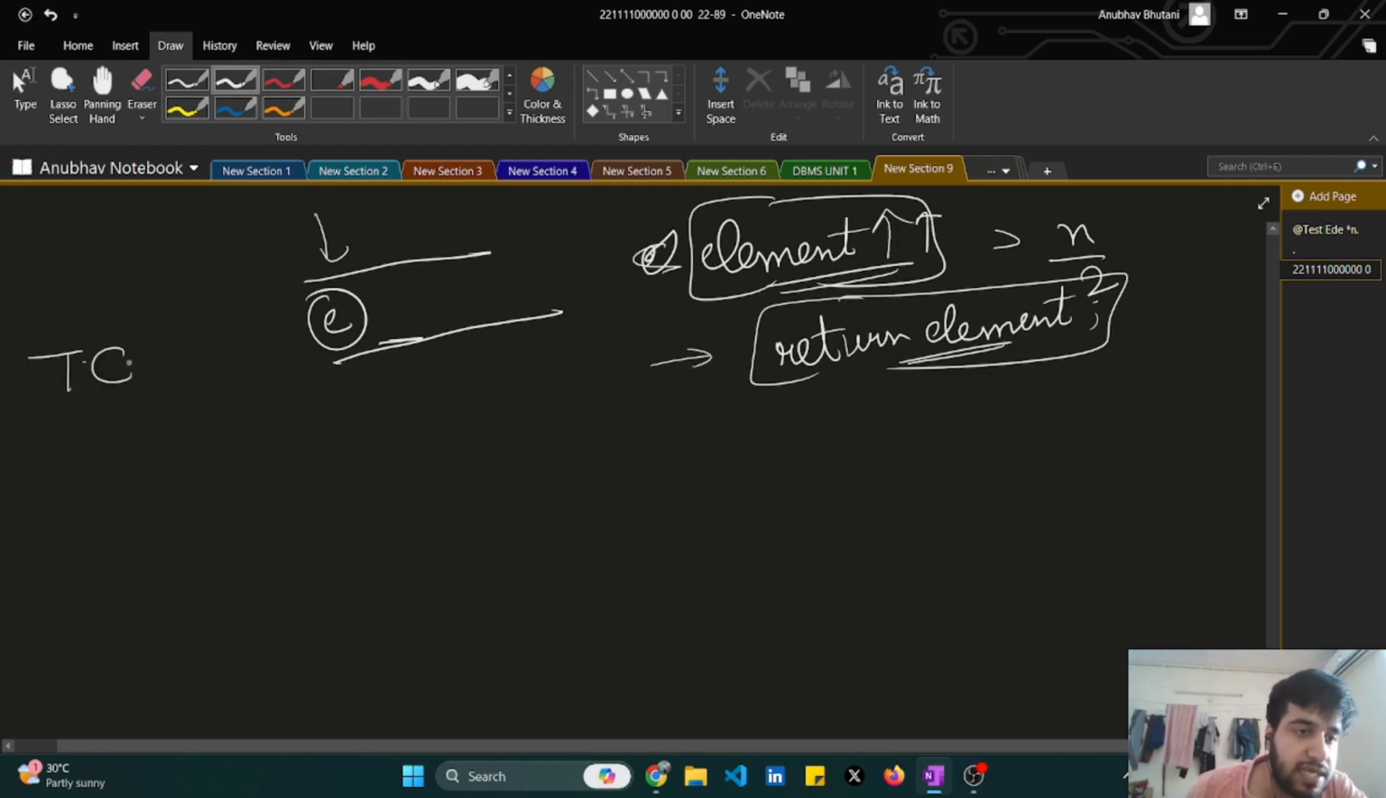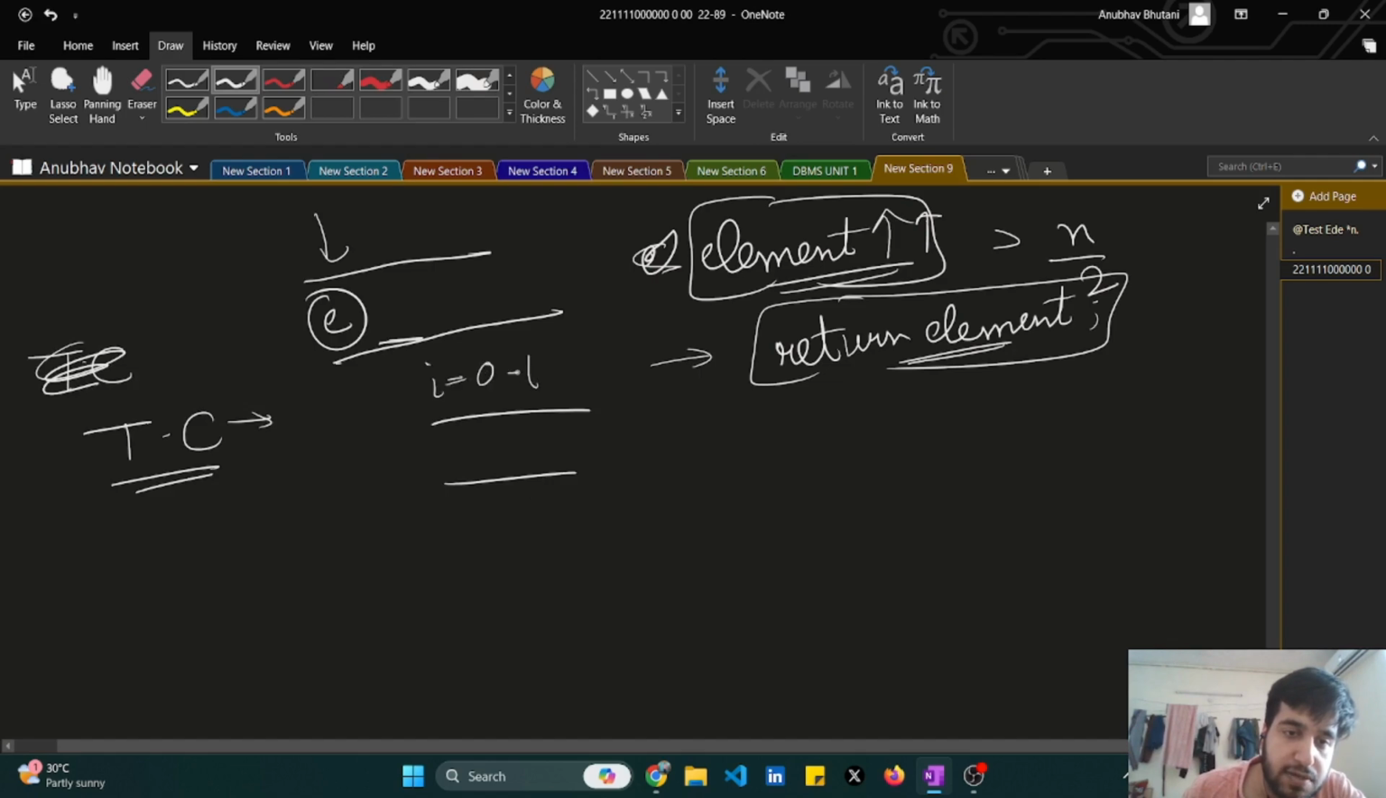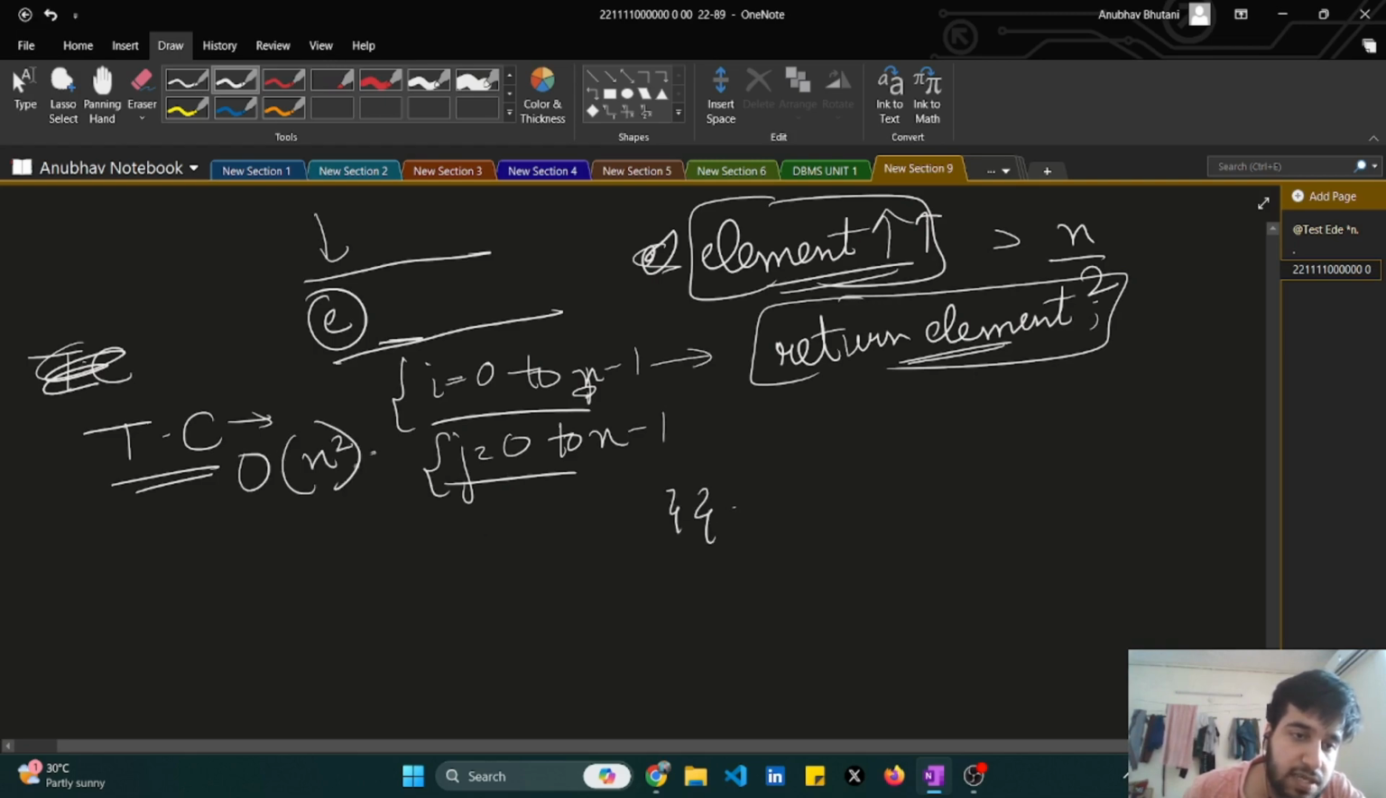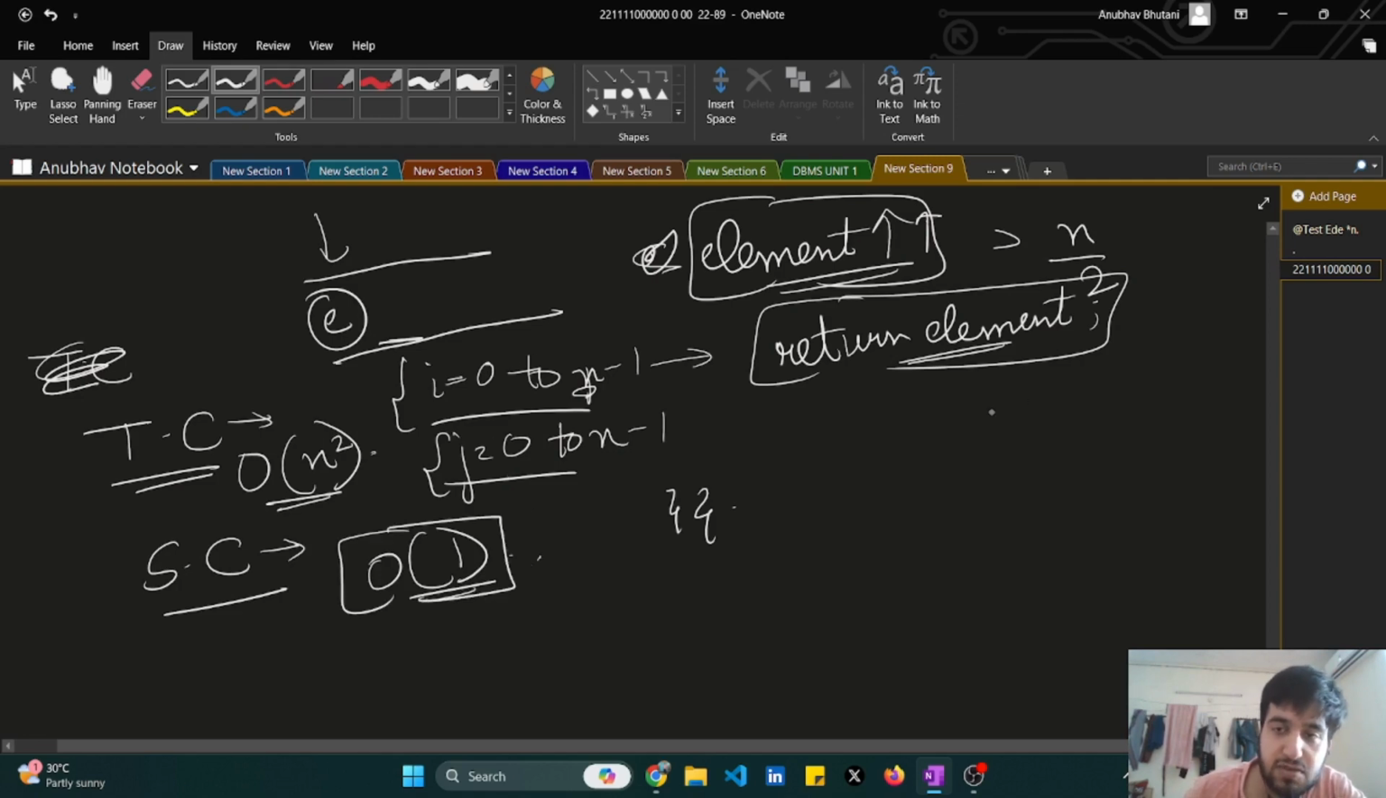So what is going to be the time complexity of this question? Two loops are there. Suppose one goes from i equal to 0 to n minus 1, and the other goes from j equal to 0 to n minus 1, and they are nested in one another. So my time complexity becomes O of n square. And what is my space complexity? As I'm not using any extra space, my space complexity stays O of 1.